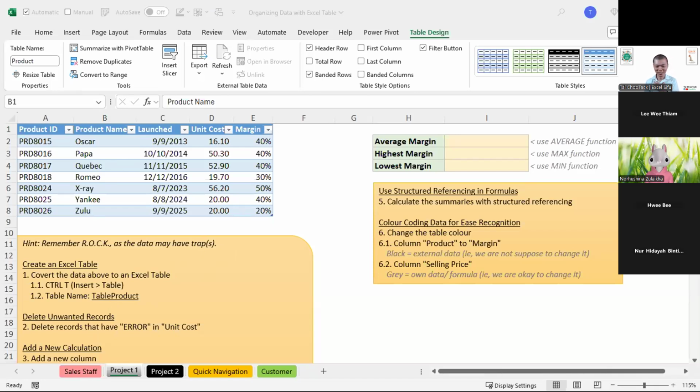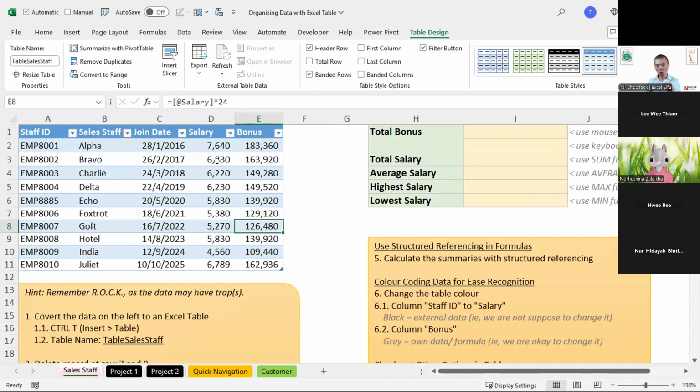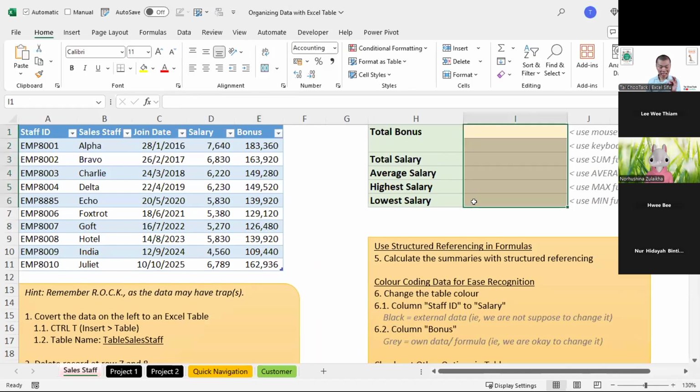Okay, good. So we go for a short 10 minutes break. After the break, I will show you how we are able to create our own formula easily, and then why we want to start our table name with the wording table. So this is for later, we will continue. So we go for a quick 10 minutes break.